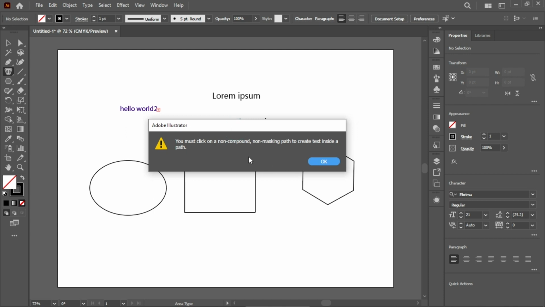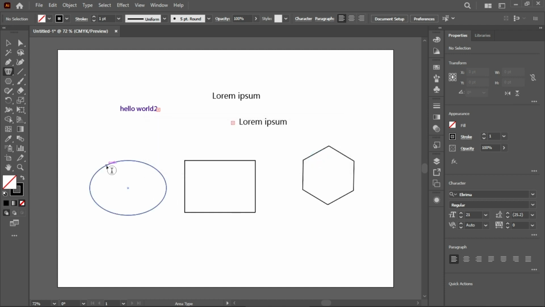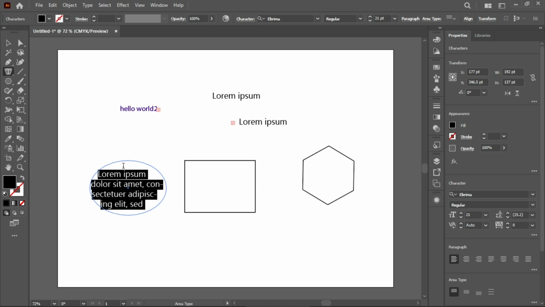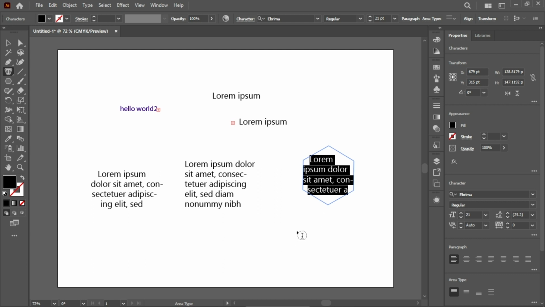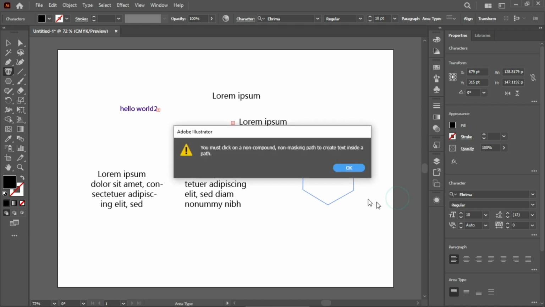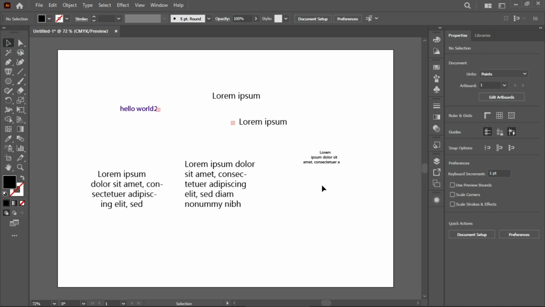All right, we can also do this with our different shapes, and it will create the text inside the shape that we wanted it to be. Okay, now you can see that the shapes over here are still there, but the text is inside our shape, and it is adapting to its shape.